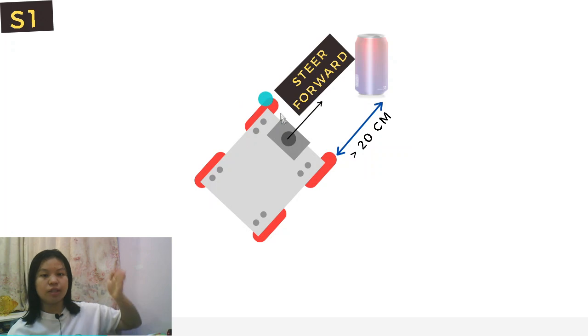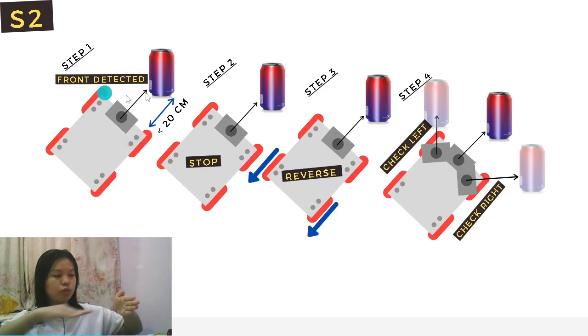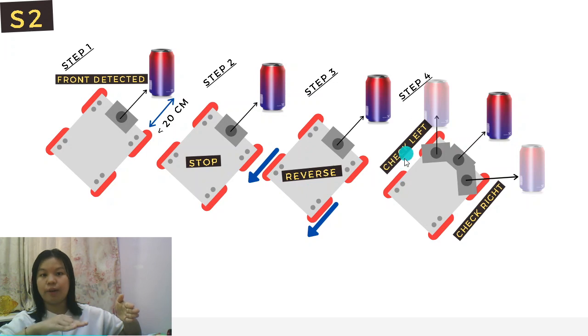The second scenario is there are obstacles in front. Octobot's front detector is going to detect the presence of the obstacle in front, and then it's going to stop for a few seconds, reverse for a few seconds, and this time it has to decide whether to turn left or to turn right. For that, we're going to ask the left and right detectors to check for the presence of obstacles on the left and on the right.